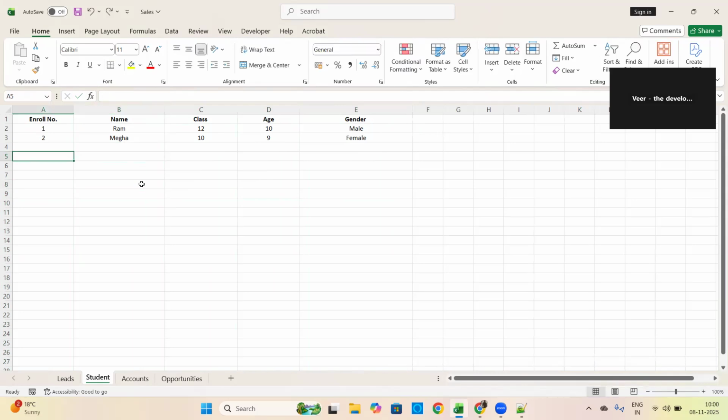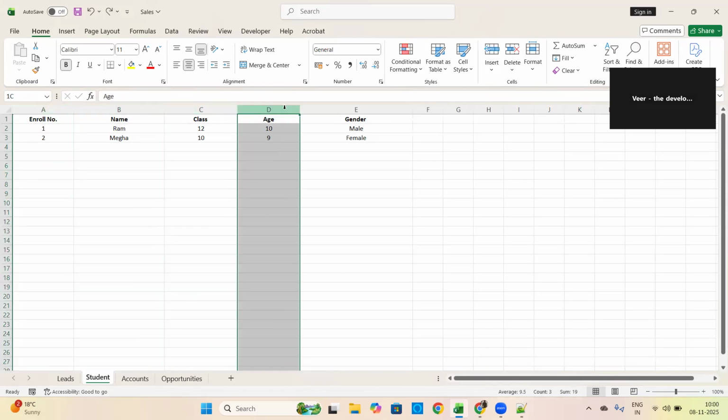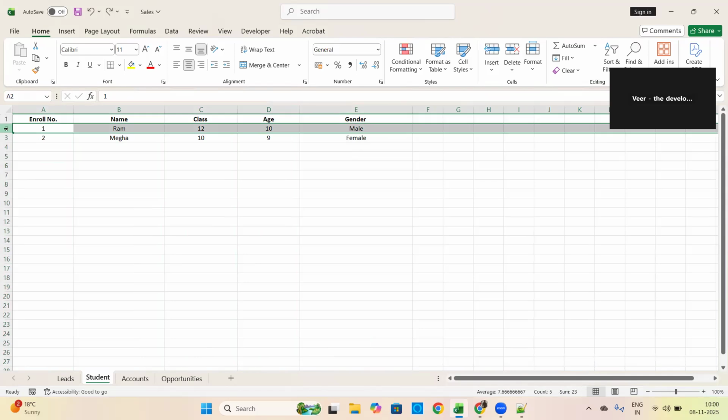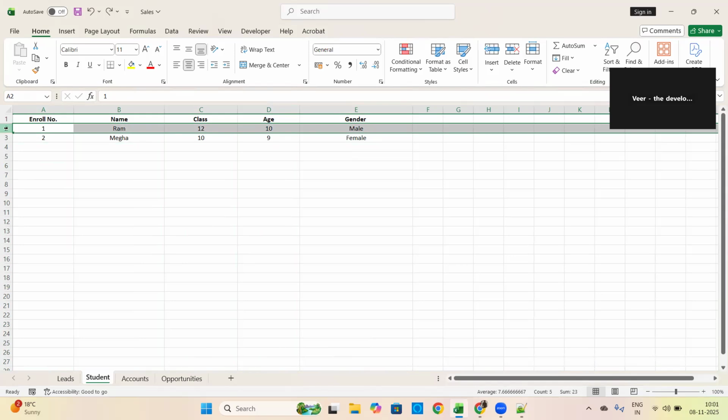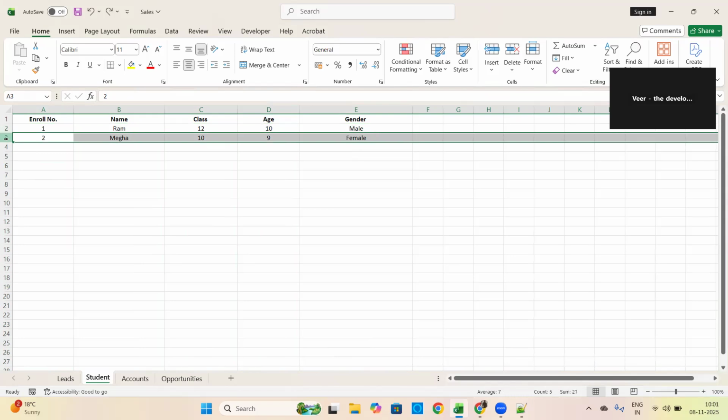If somebody is doing like this, that means he or she does not have an understanding of working with an Excel sheet, right? So we have columns, these are known as columns, and this is a row. Now you see that each row has one record. This record is of whom? Ram. The second record is of Megha, right?